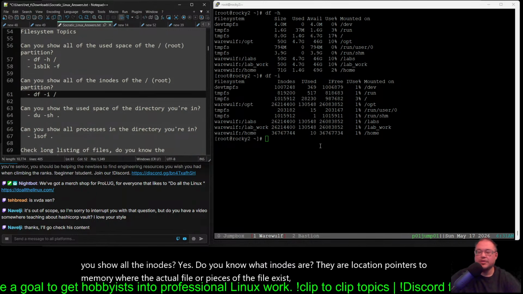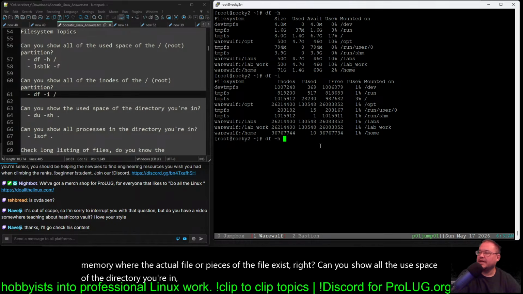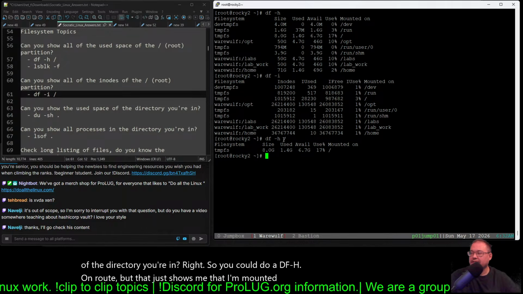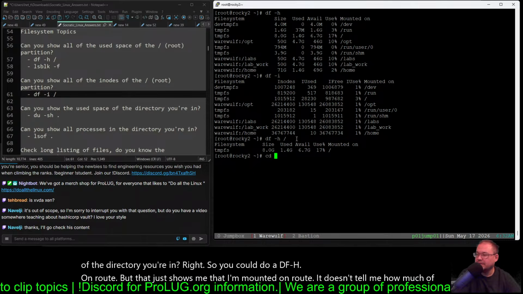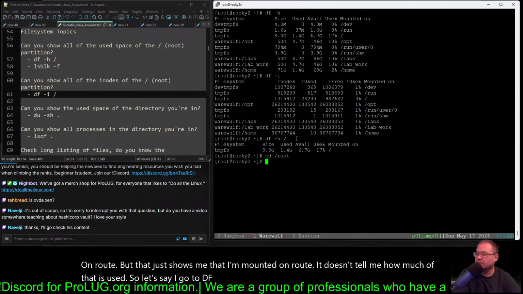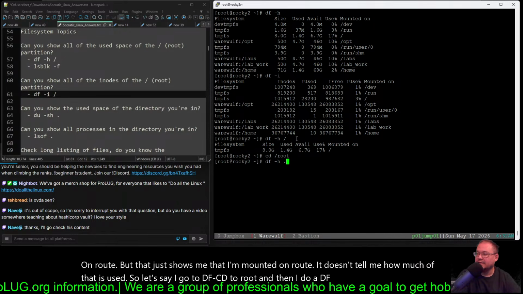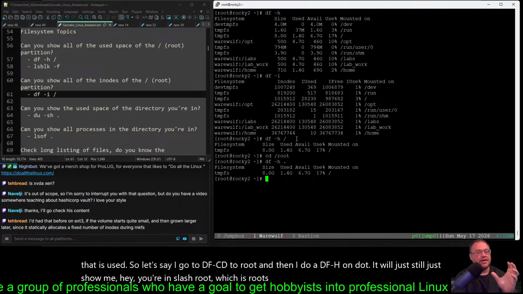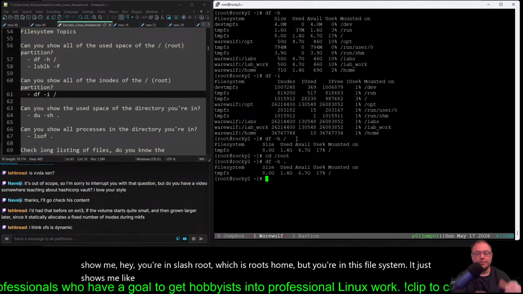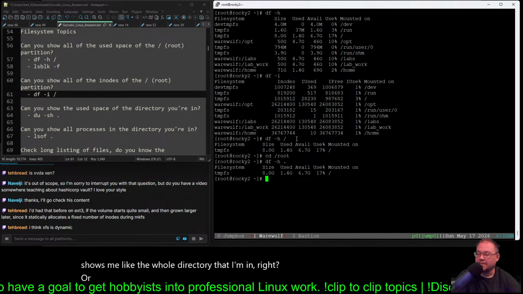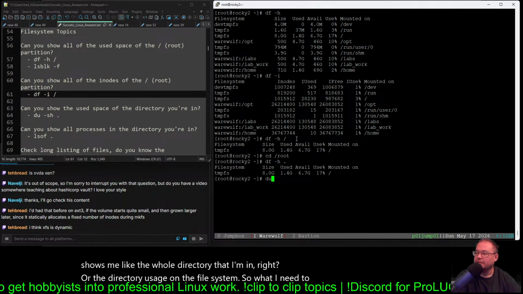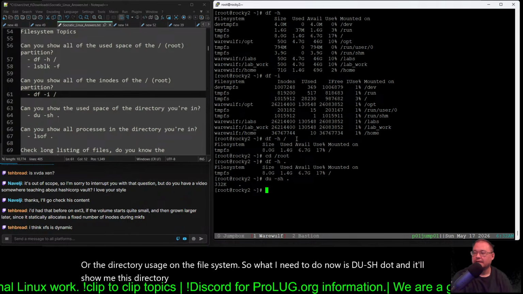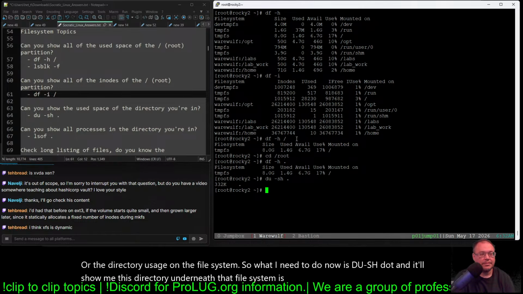Can you show all the used space of the directory you're in, right? So you could do a df -h on root, but that just shows me that I'm mounted on root. It doesn't tell me how much of that is used. So let's say I cd to root, and then I do a df -h on dot. It will still just show me, hey, you're in /root, which is root's home, but you're in this file system. It just shows me like the whole directory that I'm in, right? Or the directory usage on the file system. So what I need to do now is du -sh dot, and it'll show me this directory underneath that file system is 332 kilobytes, right? That's nothing.